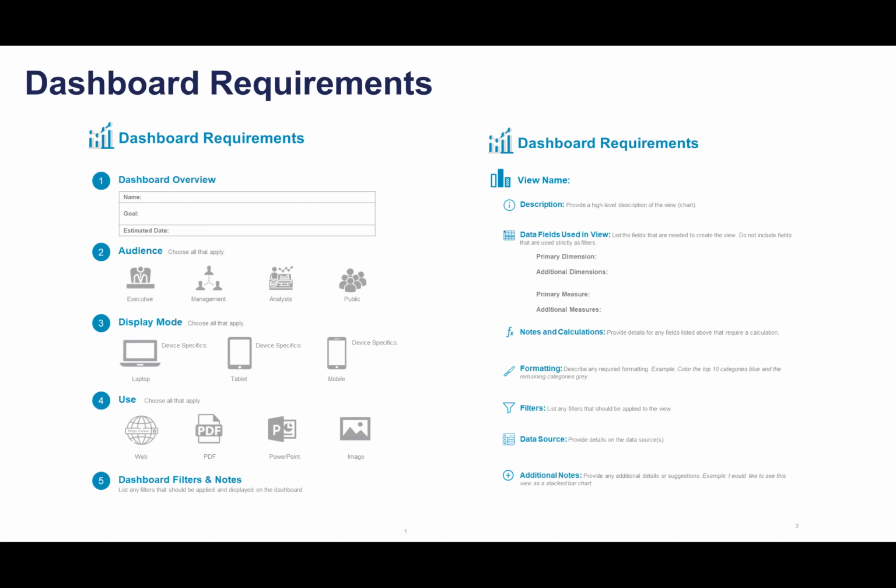Next, formatting. Do you want to highlight the top months? Do you want to highlight the max or the min, the line beginning or the line end? You want to understand that up front as well. Should there be any filters applied to this? Do we only want to look at sales within the year of 2018, and so on and so forth?